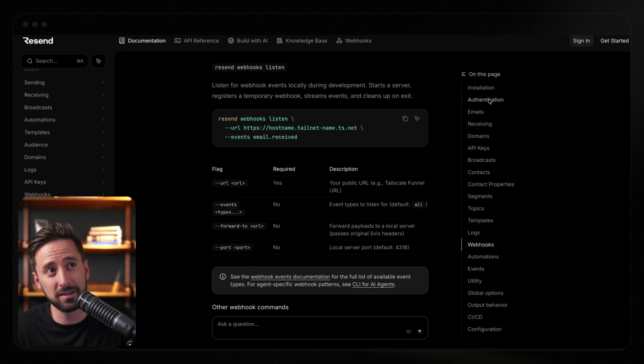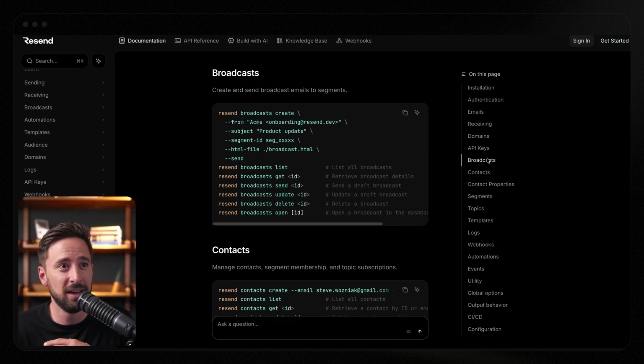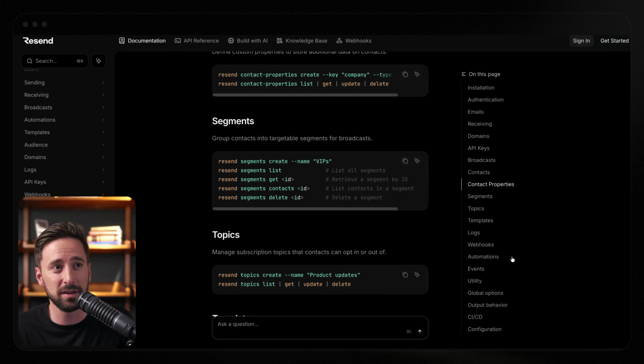Now, this is just a few of the things you can do with the Resend CLI. It has full coverage of our API. And like you can see in the docs here, everything from authentication to domains to API keys, broadcasts, content properties, contact properties, all the rest of this is baked in by default.